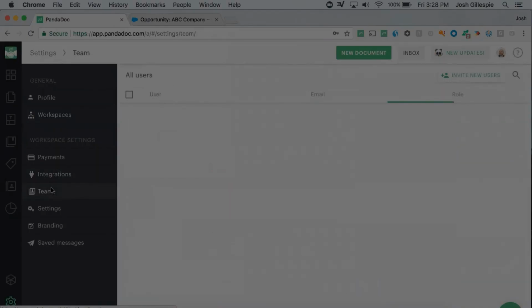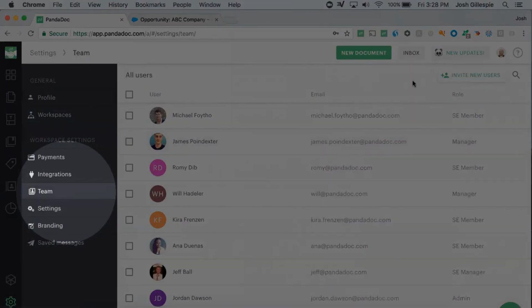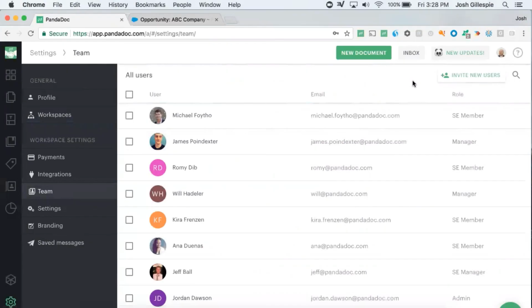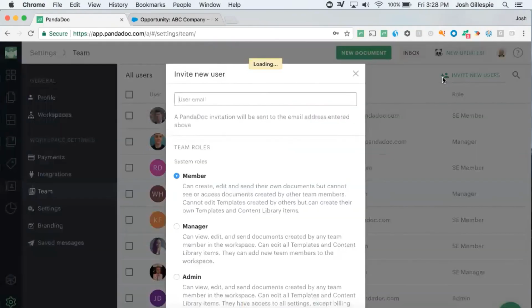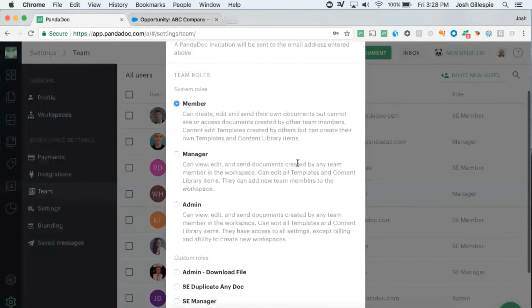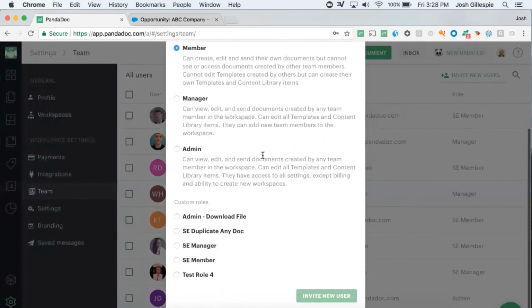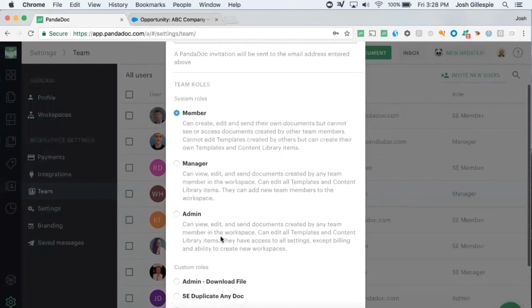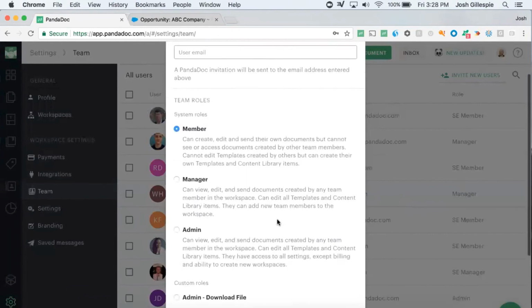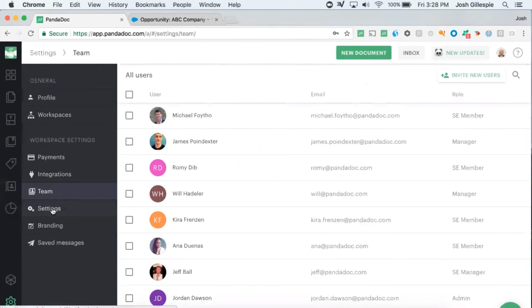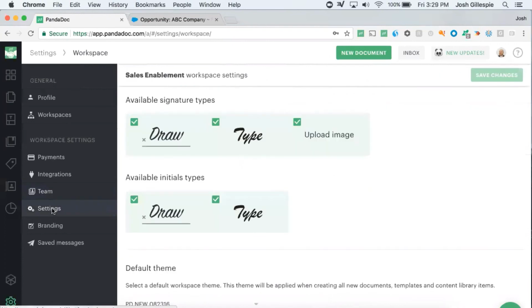So I might be an admin in one workspace and a team member role in another workspace. Team is where we would go if we want to add additional users to an existing workspace. And when you invite new team members, it will ask you first, of course, what role they should have in the system. Our enterprise plan does allow you to create custom roles and permissions too, based on your own granular preferences. But go ahead and test the system as much as you want during that 2-week trial.